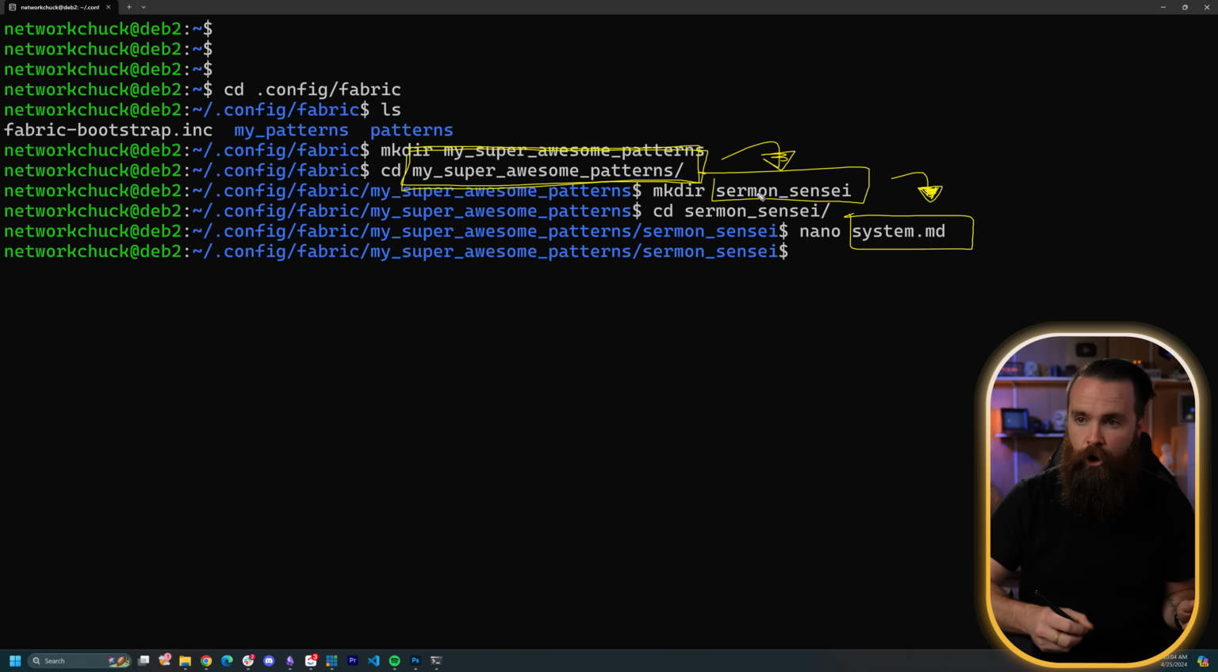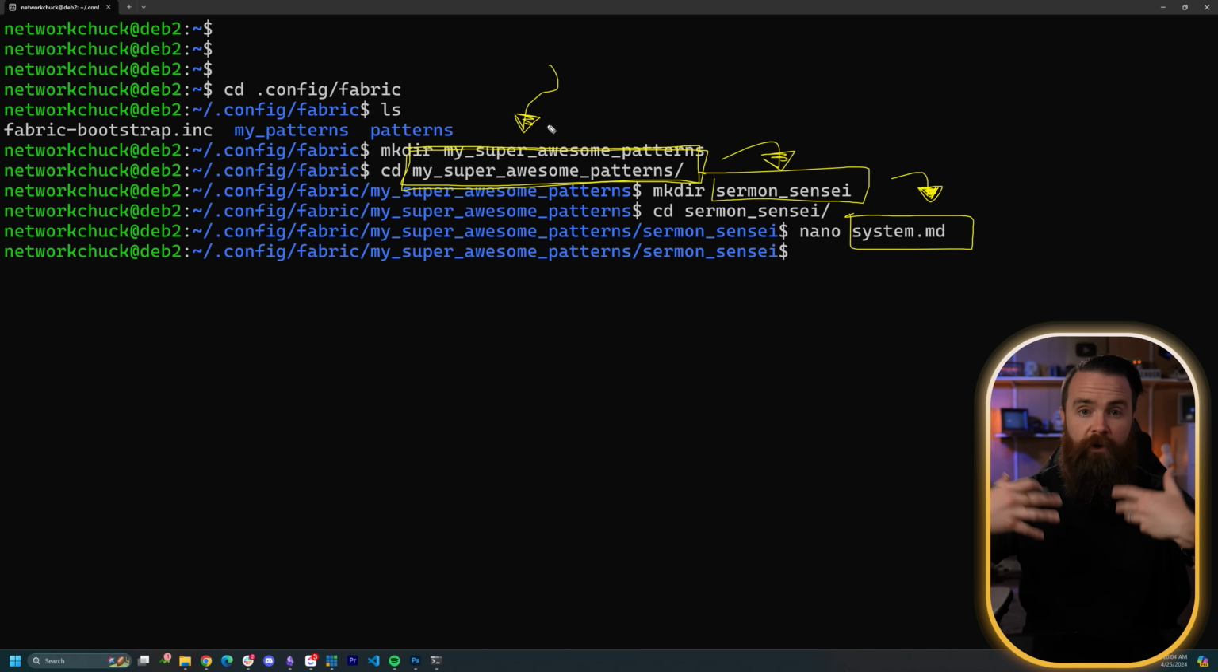Now, the reason we created our own super awesome special directory is that patterns will often be updated because, again, this is open sourced, crowdsourced. Patterns are always being improved. And if they're in the repo, you'll want to update your patterns.